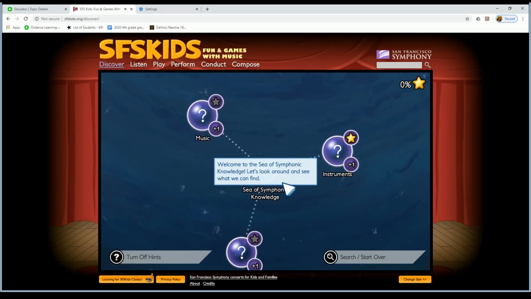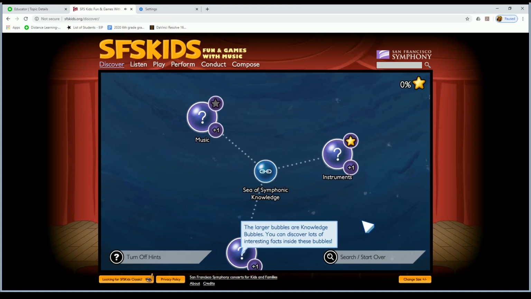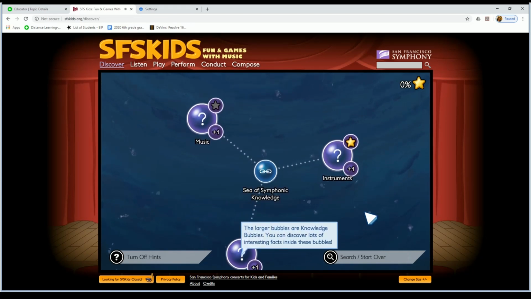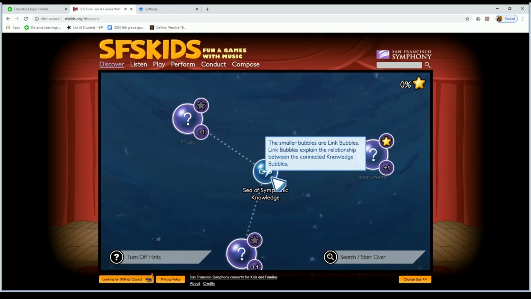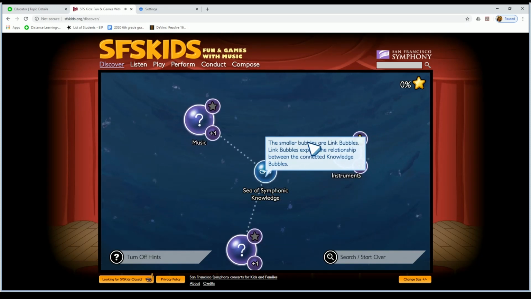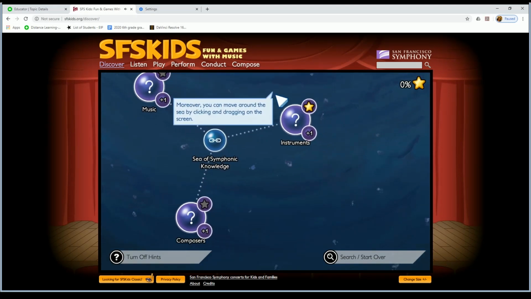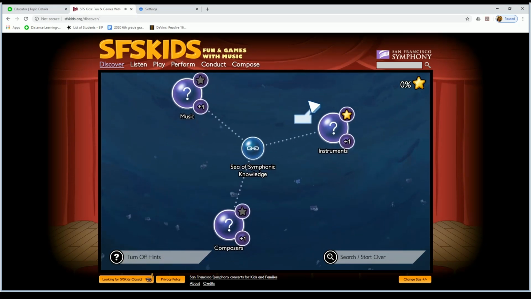Welcome to the Sea of Symphonic Knowledge. Let's look around and see what we can find. The larger bubbles are knowledge bubbles. You can discover lots of interesting facts inside these bubbles. The smaller bubbles are link bubbles. Link bubbles explain the relationship between the connected knowledge bubbles. Moreover, you can move around the sea by clicking and dragging on the screen.